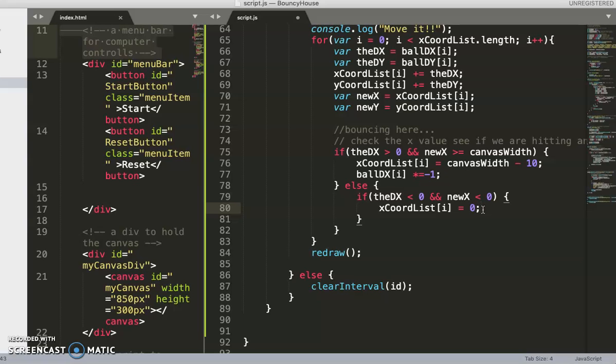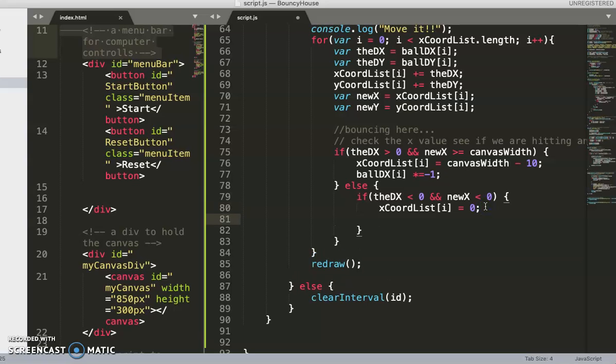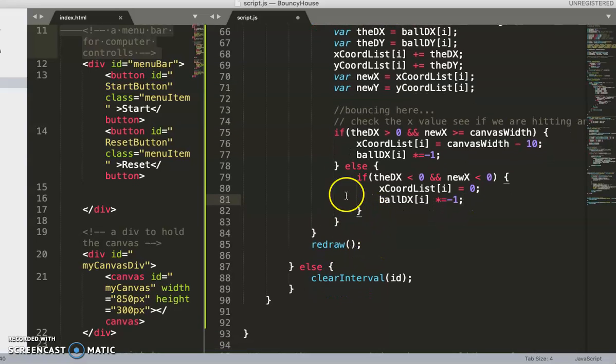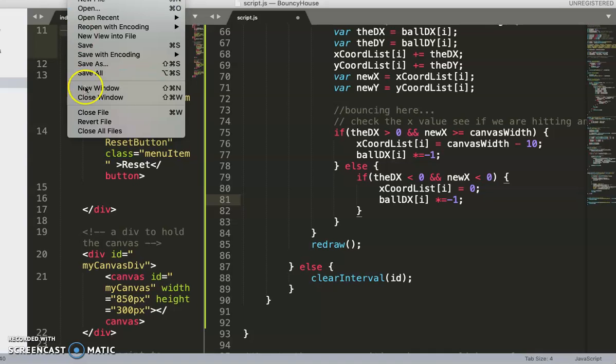So that's good. And then what we're going to do is change the ball direction again. Same issue. Okay. So we'll do that. Okay. And we're going to do the redraw. Okay. And we'll see what happens. And if this is good for X, then we can do it for Y, and then we'll have a bouncing function.